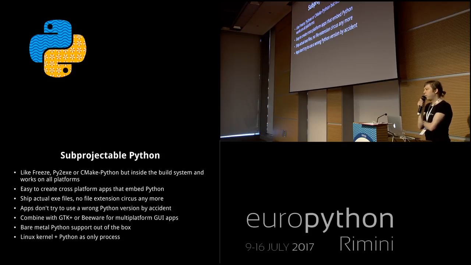Your applications don't require Python to be pre-installed. On Windows, this is especially a good thing. And they don't try to use the wrong version by accident. You don't get weird symbol mangling lookups where some of the symbols come from this DLL and some come from that one. And then you can combine this with GTK or with WiiWare, which is a great project for creating multi-platform GUI applications. And then you can ship multi-platform GUI applications, which you can compile from your own source into full executables and just ship them. And your users don't have to think about any of that.